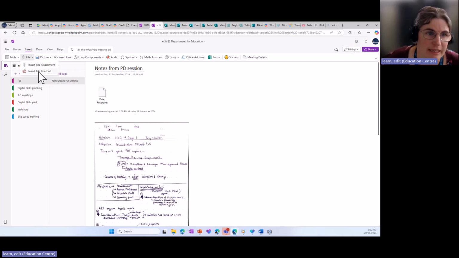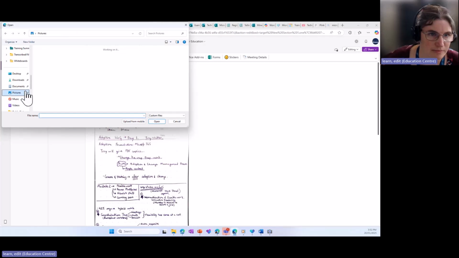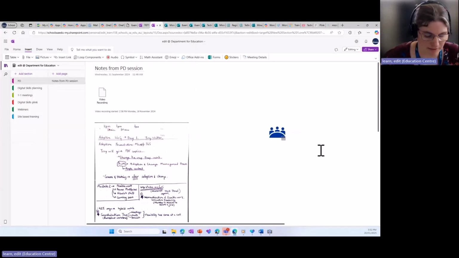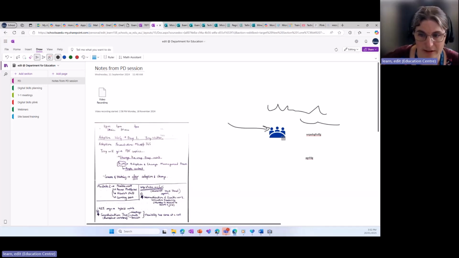If it's already saved, I can insert something from this device, for example. So I can just put in a picture, and then I can type text around it. Or if I've got a stylus or I'm using my whiteboard, I can do my writing around it and do my arrows and whatnot as well.